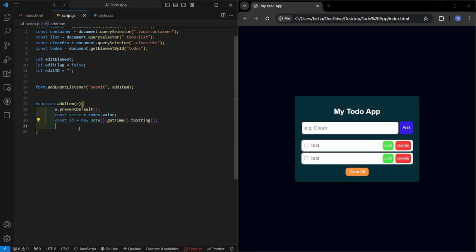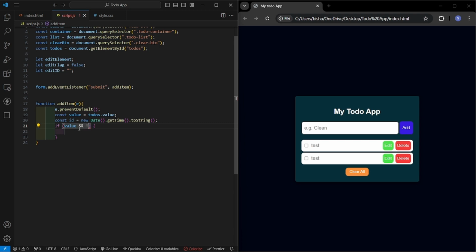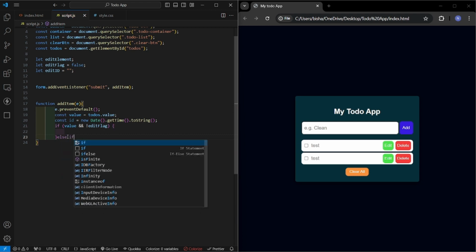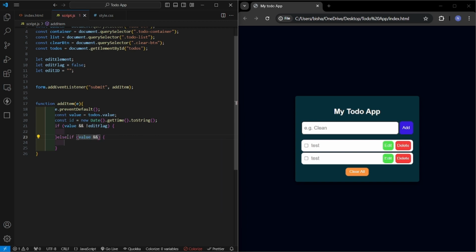So there will be three conditions and three possibilities. The first possibility will be if our value is there and our edit flag is false, then we'll create one new element, and there I will be creating one function. The other will be else if there is a value but the edit flag is true, and the last is when there are no values. When there are no values, we'll just display one error. So now first of all, let us create one function named create list item.